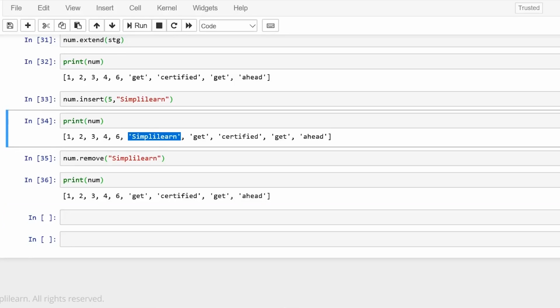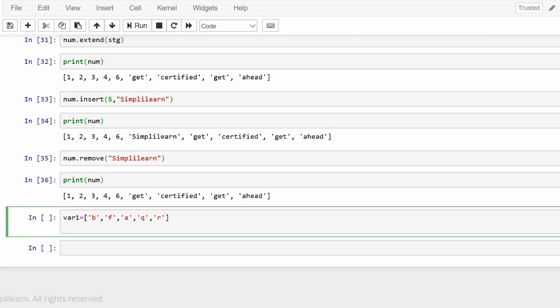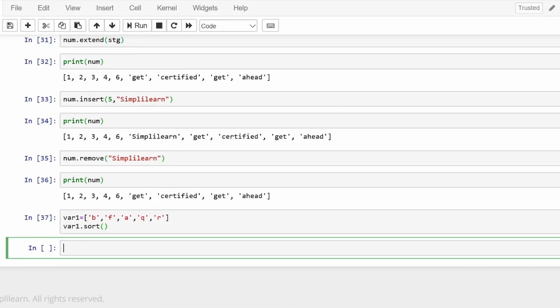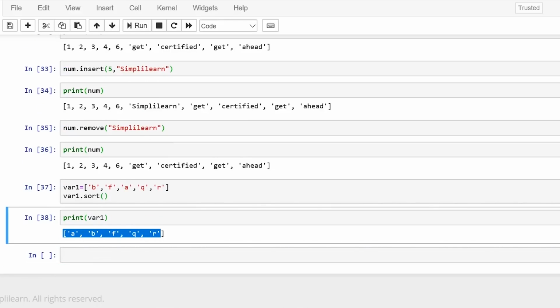Okay, so now let's create a new list, say var1, and we'll just insert a few letters in here. Now imagine you receive a list like this where there are few elements but in a jumbled order. You want to sort out this list. One simple method, sort, is all you need to do. var1.sort(), run it. And now let's print out what var1 holds. So all your elements in var1 are now sorted.